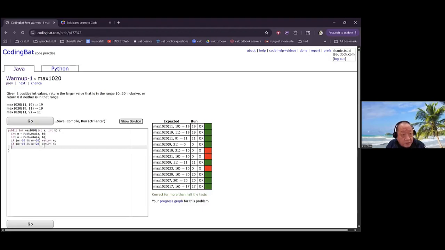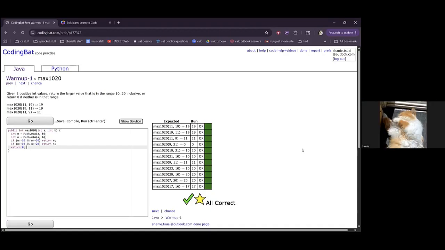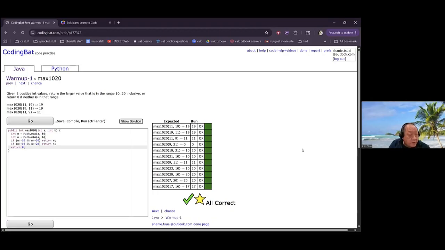Okay. If the bigger one is in range, you return the bigger one. If the smaller one is in range, you return the smaller one. Otherwise, you return 0 if none of them is in range. So don't just use A and B. You have to use A and B to extract the information that you need. Right here, A and B are not important. It's the bigger one or smaller one that makes sense.